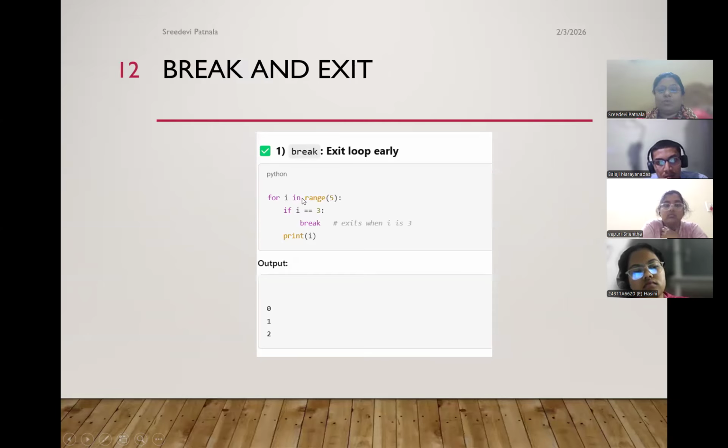Okay, break means what? Same condition I gave, but I said break at 3 here. If the condition is satisfied when you are using break, only 0, 1, 2 are printed, meaning the entire loop exits. When you use a break statement, the entire loop comes out. When you give a condition and use a continue statement, only that iteration stops. Clear?